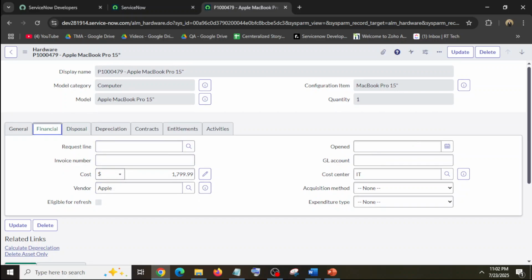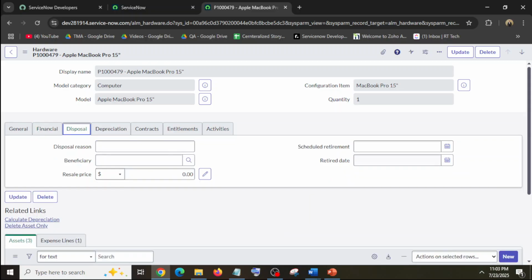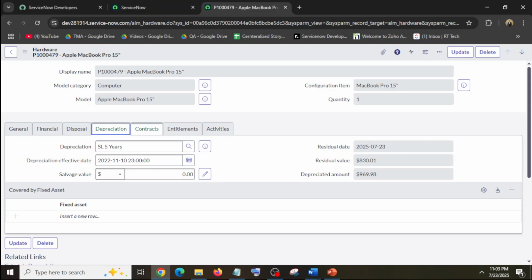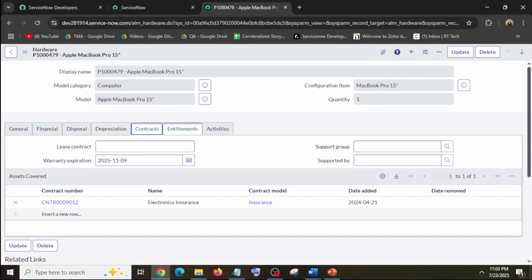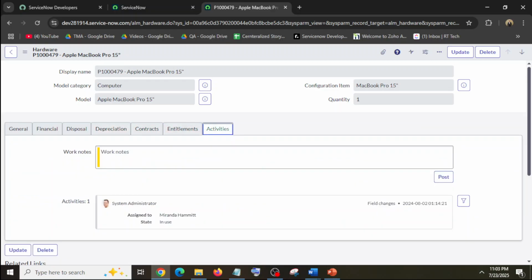It also contains the financial tabs which show its cost and its disposal, and there are different types of information available here. So you can monitor all the information related to any hardware in a single go.